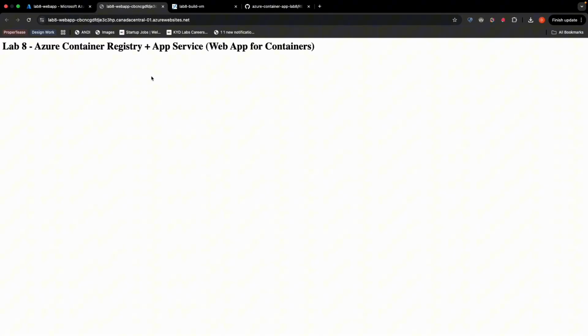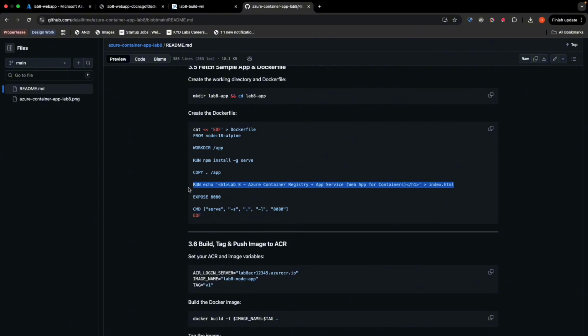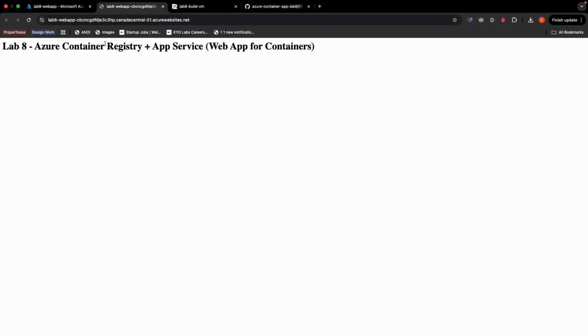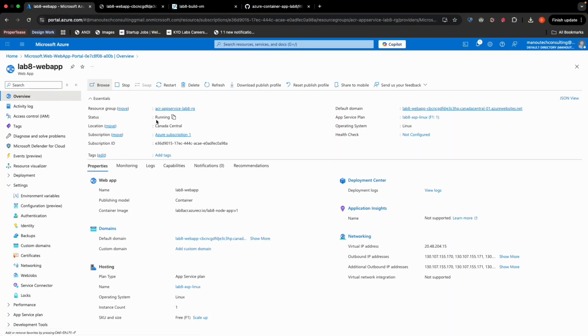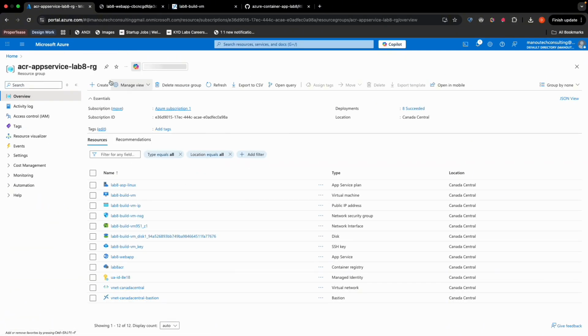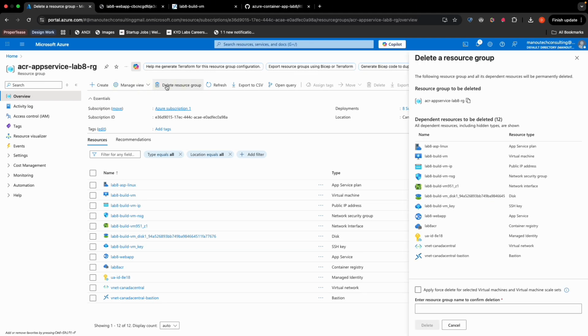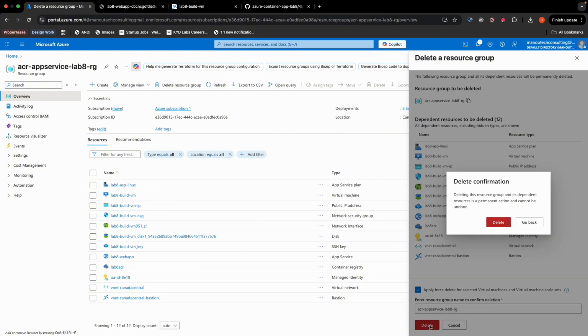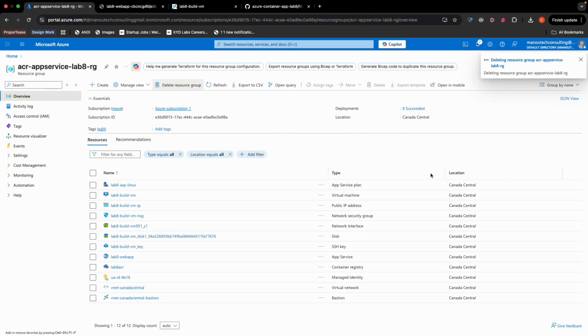Okay, so we have it: Lab 8 Azure Container Registry plus App Service, Web App for Containers, which we have here. Whatever the case may be, you should be able to gain access to your application. And of course, when we are done, we have to make sure that we delete the resources. For us to be able to do that easily, we can come to our resource group. That's the essence of creating a resource group, so it's easy for us to delete all resources created for this lab. So I apply and delete, and we can delete all the resources.